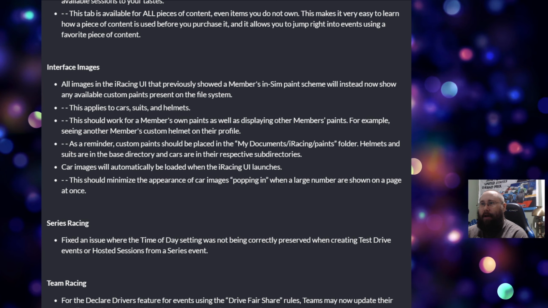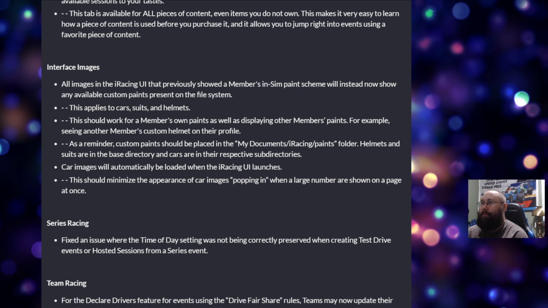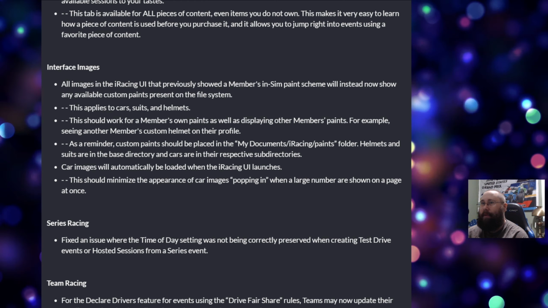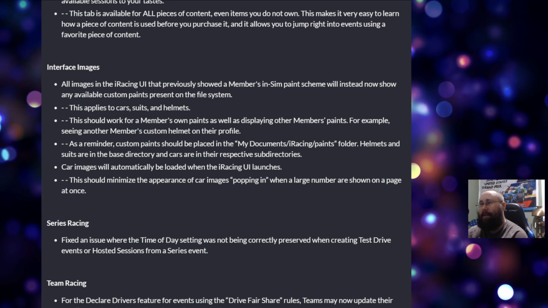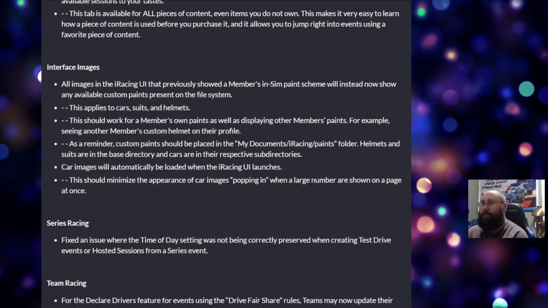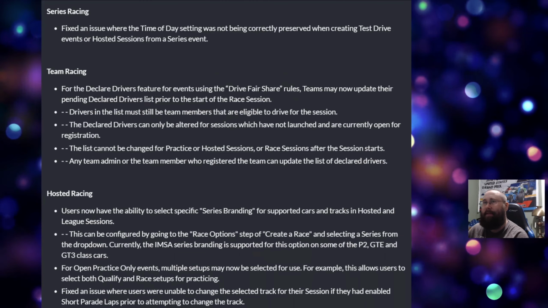Car images will automatically be loaded when the iRacing UI launches. This should minimize the appearance of car images popping in when a large number are shown on the page at once. And then for series racing, fix an issue where the time of day setting was not being correctly preserved when creating test drive events or hosted sessions from a series event.